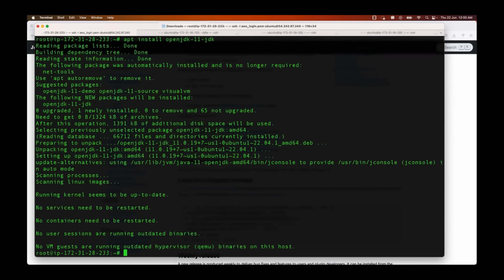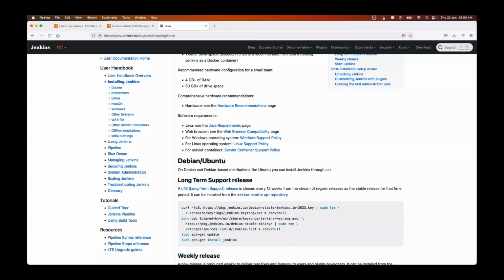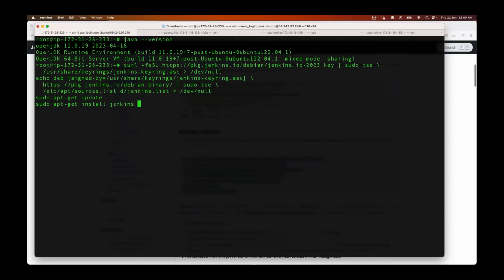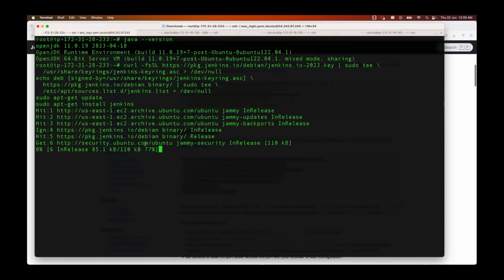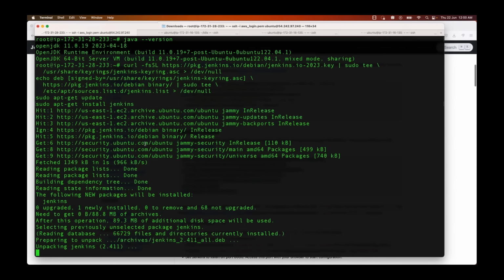Once this is installed, we'll verify if Java is installed or not. Just say java --version. Perfect, Java is installed. Now let's try to install Jenkins. Just copy this one and paste it here. It will take a couple of minutes because Jenkins tries to download a few things.